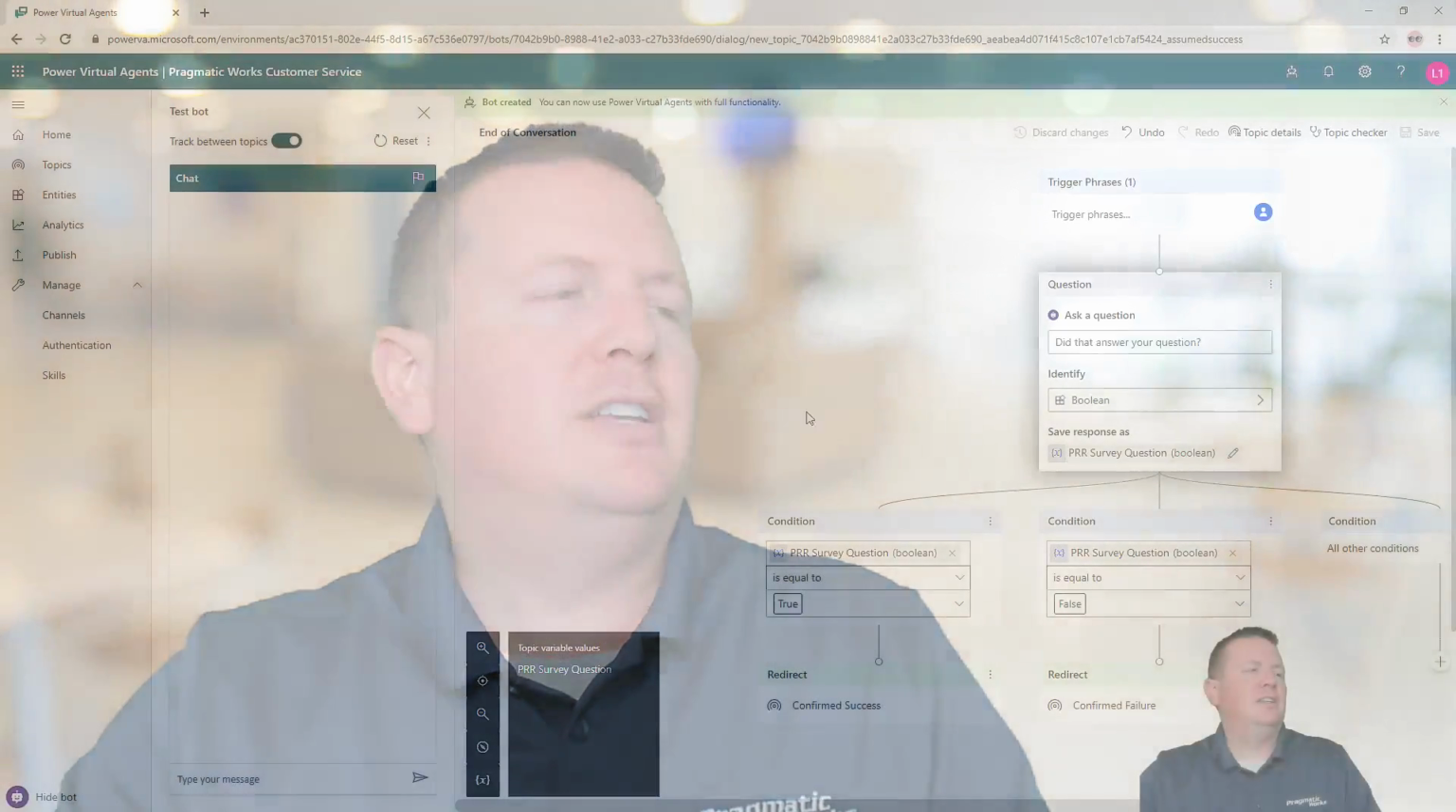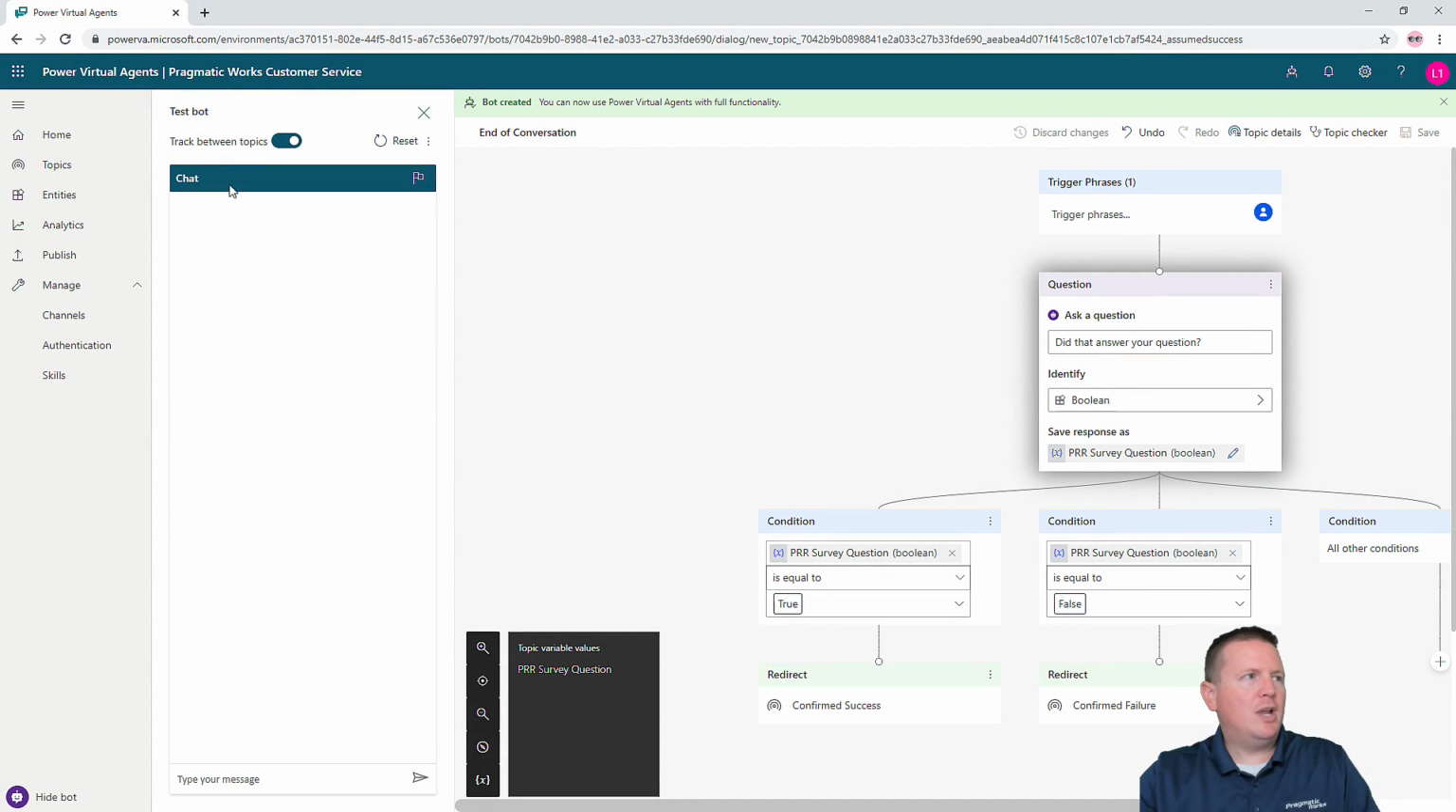So if we were to ask the question, do you have fast shipping? I would expect my bot not to ask the question about what kind of shipping you want. I should be able to skip that part, right? If they've already told me they want fast shipping. So let's test this out again. So in this case, we've reset our bot, and we're going to ask the question this time, do you have fast shipping?